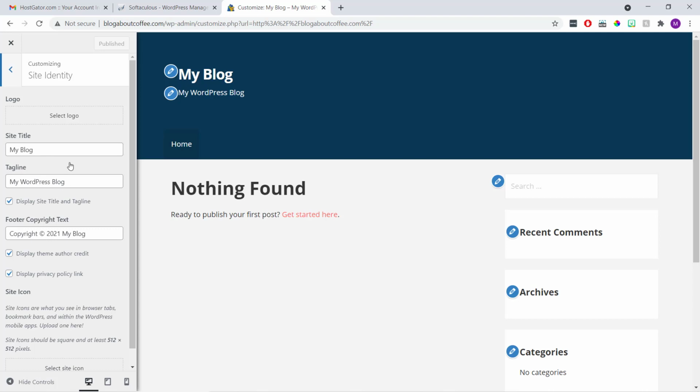So for this example, if I change my site title on the left to say Blog About Coffee, we'll see that it updates right away in the preview on the right. Then we can do the same thing for our tagline, which is the line of text that appears underneath our blog title. So I'm just going to quickly type something in here on the left. And once again, when I do this, we'll see it appears on the right.